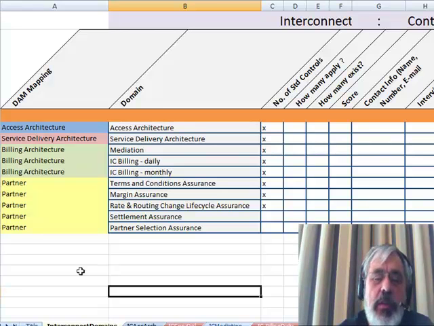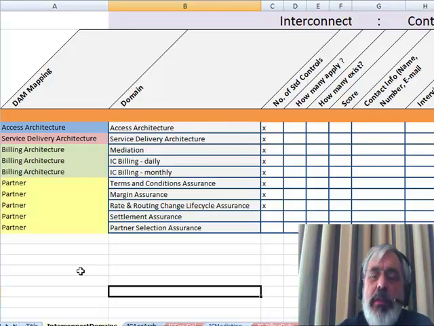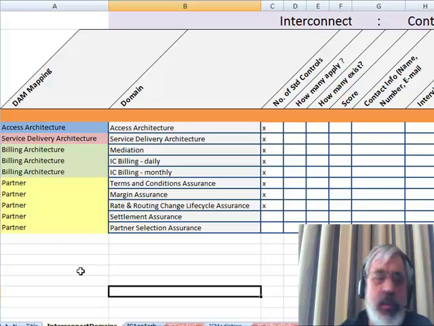What you'll need to do is sit down with your managers and review these 10 domains and decide which ones you want to include in your mapping exercise and which ones you don't. So the access architectures, the trunk groups, the firewalls, the soft switches, all of those different ways that people get into your network for Interconnect and all the proper controls for that. That will be in the network operations area.